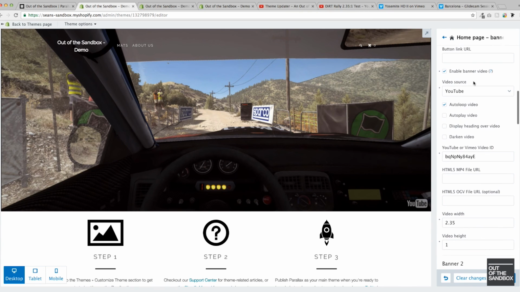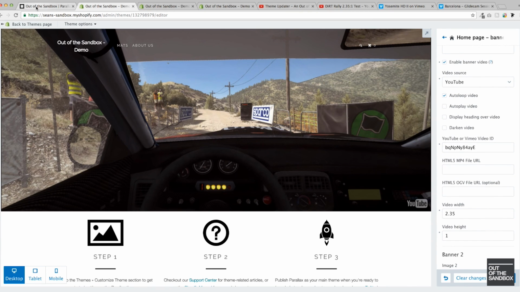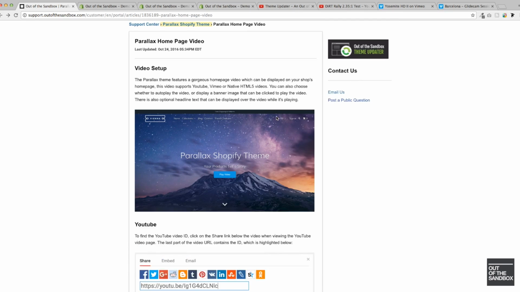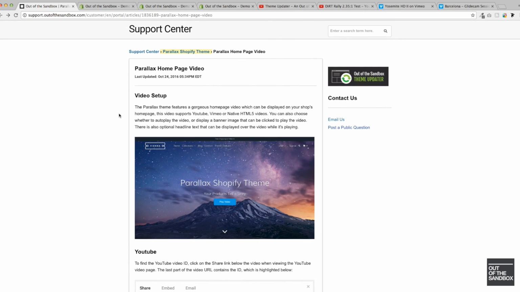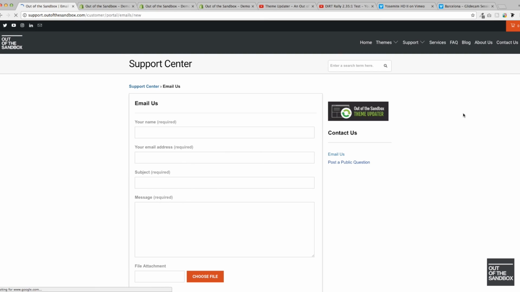So that covers all of these video settings. If you had any questions about how to set up this video, jump over to the support center where we have an article about this. If you hit any snags, you can jump over to this email us form, or send in a support request to support@outofthesandbox.com, and one of the helpful representatives at Out of the Sandbox will be in touch in no time with a helpful response.